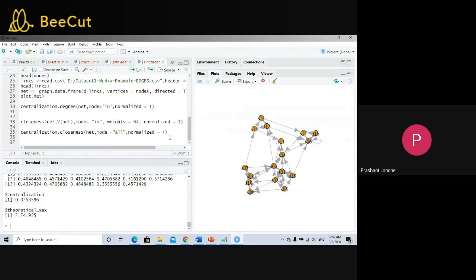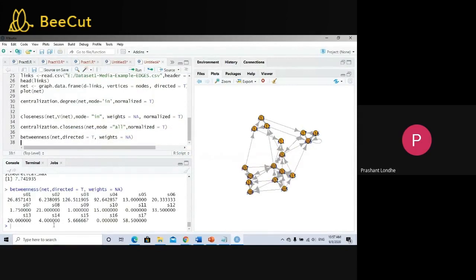Now the next point is the betweenness, net, comma, directed, true, and weights we don't have, so we will say that not available. So you're going to get the betweenness.